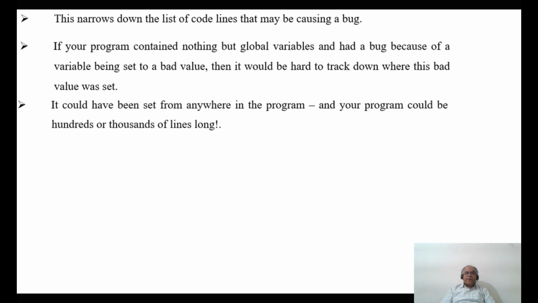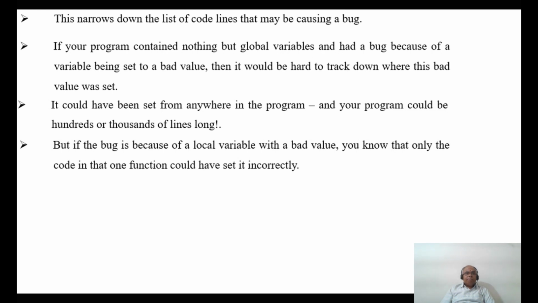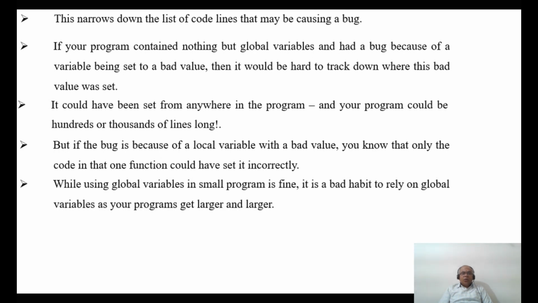It could have been set from anywhere in the program, and your program could be hundreds or thousands of lines long. But if the bug is because of a local variable with a bad value, you know that only the code in that one function could have set it. While using global variables in a small program is fine, it is a bad habit to rely on global variables as your programs get larger and larger. So now this is about the theoretical part of the local variable and the global scope.